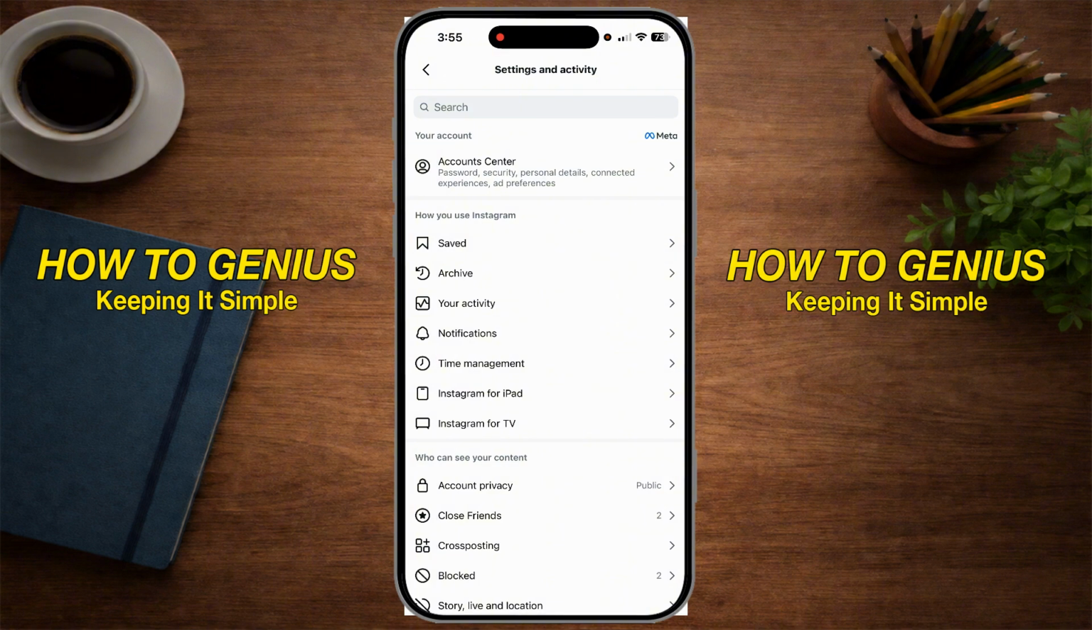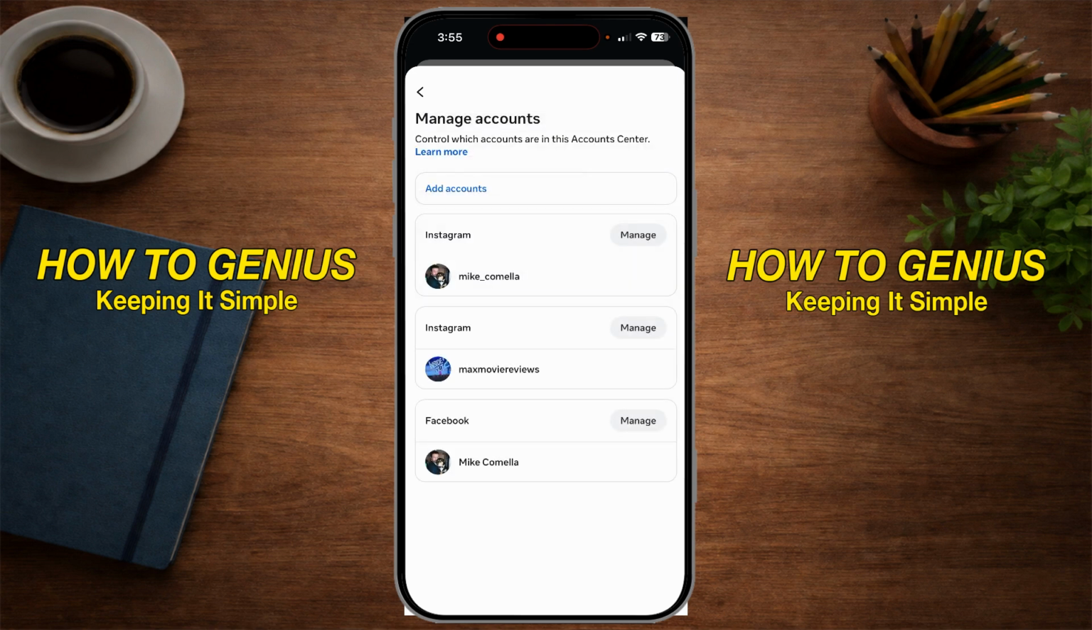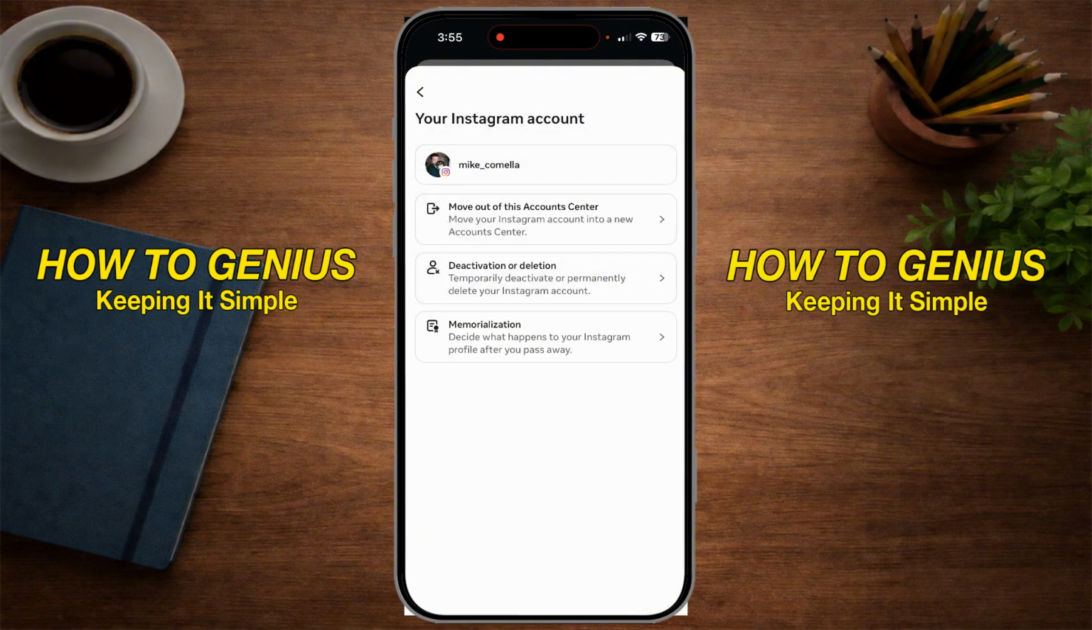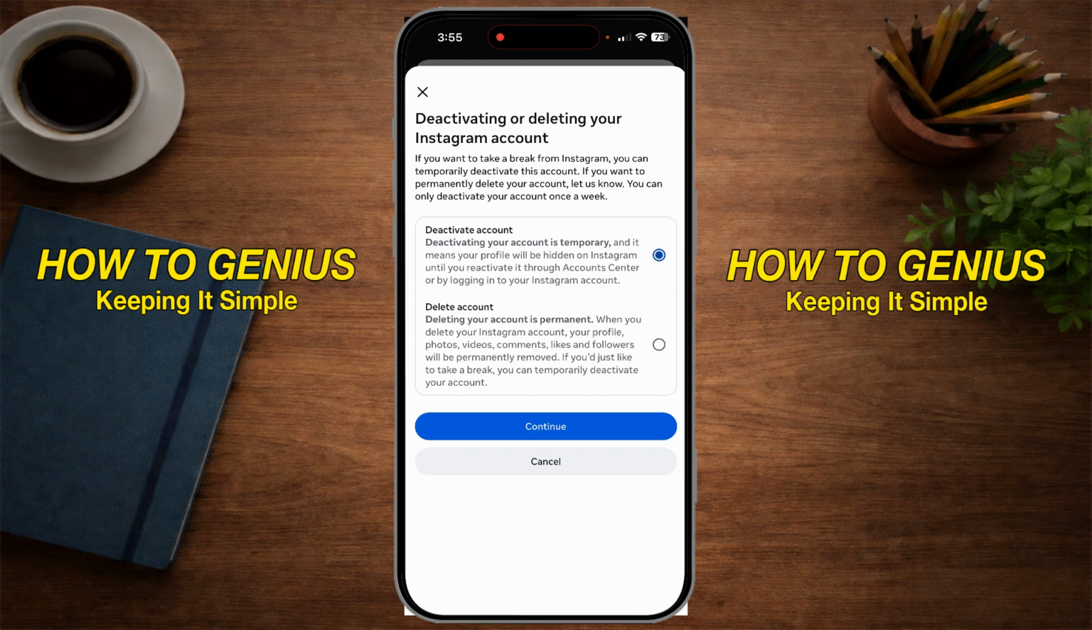This is going to bring you to your settings and all these things. So you want to go to your account center and then scroll down to manage accounts, and then go ahead and pick the account that you want to temporarily deactivate. Go ahead and hit manage, and you're going to have an option here for deletion or deactivation. Go ahead and click that, and you want to stay on deactivate account.